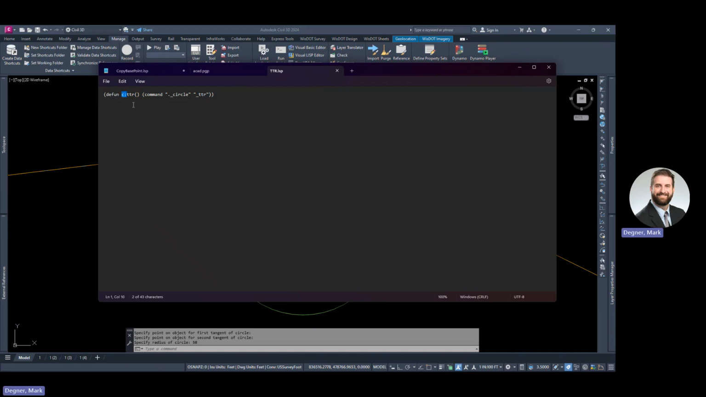C:, think of the old DOS programming stuff, C drive, colon, or the command itself is what you're going to be doing. I named mine TTR for the tangent radius, just because that's how my mind works. You might be able to come up with different keys for whatever works for you. And then the parentheses here, open, close. Whatever is going to be in the parentheses here is what gets put into to make that command go.